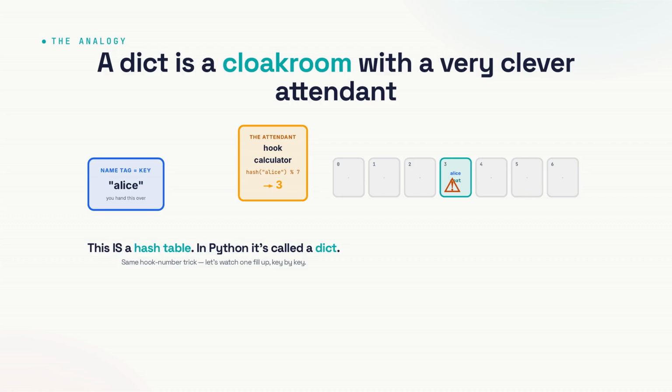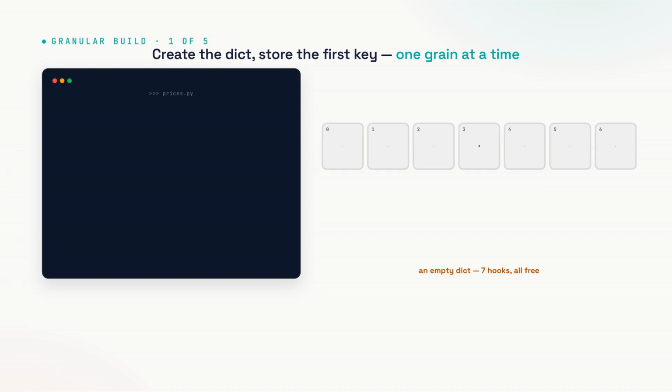Let's watch one fill up key by key. Granular build step 1. We create an empty dict, 7 hooks on the wall, all free, nothing in it yet. Watch how each key lands. In code, an empty dict is just prices equals curly braces. Right now the board is empty, 7 slots, all free, waiting for keys.